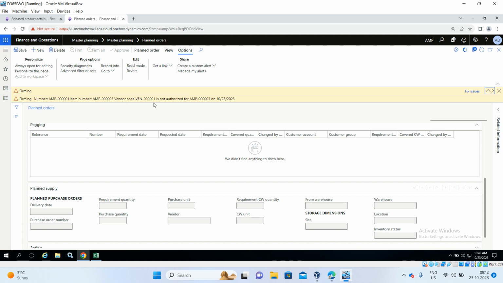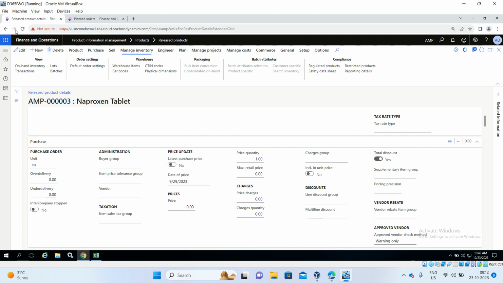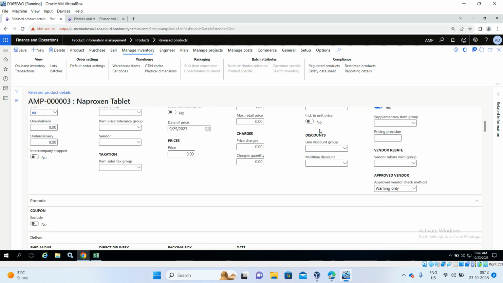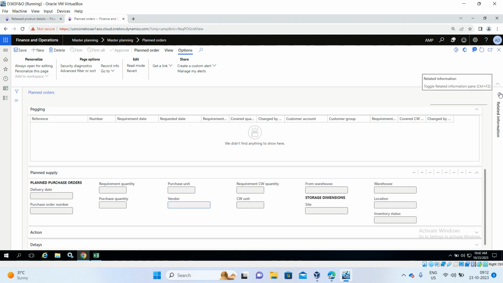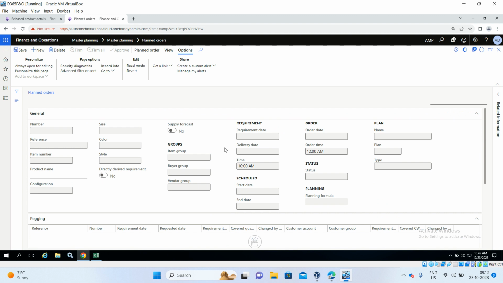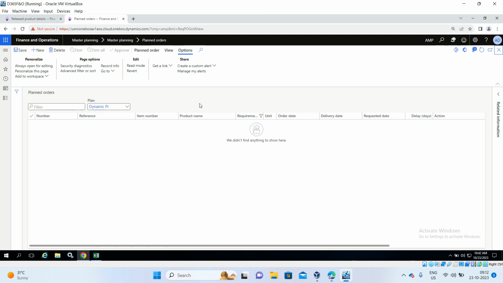Vendor 001 is not authorized. Sorry, we have to edit here, because the approved vendor check method, yeah, we have to put no check. It's showing the vendor is not authorized. Save, go back. I think the planned order is done.